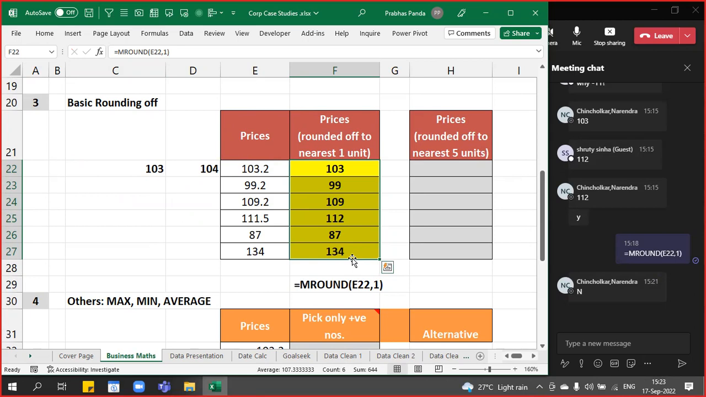Okay. Right. I have a question regarding this. Suppose the prices, if I want to keep the price in 2 decimals, meaning 103 rupees 25 paisa, but the decimal is showing 516. How do I do that at that time?